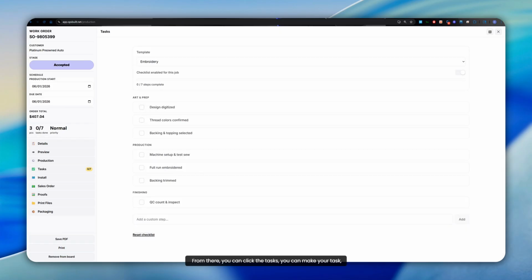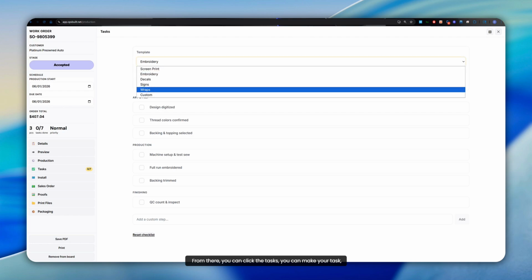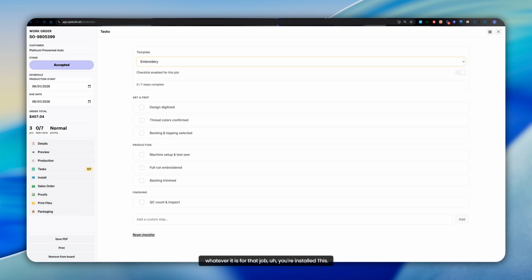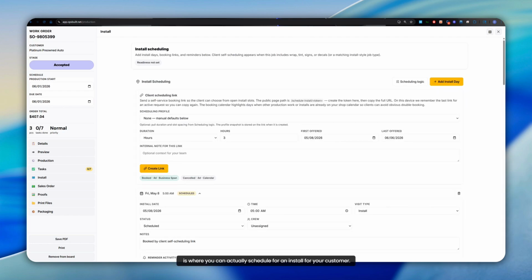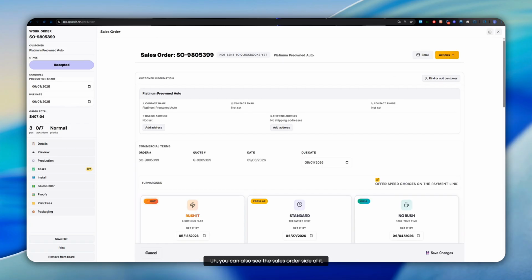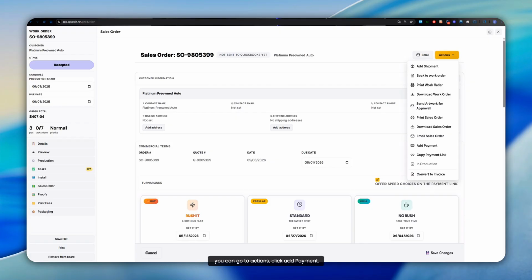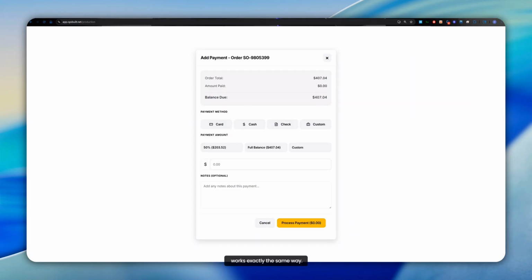From there, you can click the tasks. You can make your task whatever it is for that job. Your install, this is where you can actually schedule an install for your customer. I will show you that here in a few minutes as well. You can also see the sales order side of it. This is going to be exactly the same thing you see on the sales order page. This is where you will take your payments and so on. You can go to actions, click add, works exactly the same way.